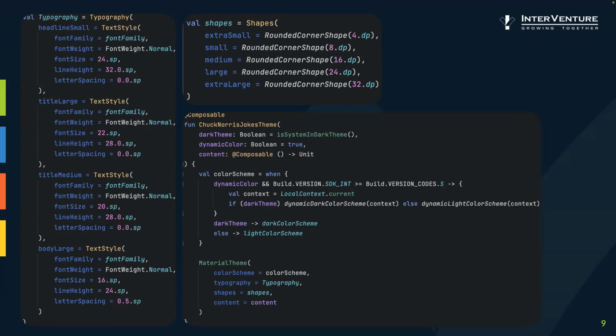On the right side, you can see how easily you can define shapes, which was not that easy in the view-based system. And lastly, here you can see how I define the custom theme. And also you can see how here we can include some custom logic or business logic for determining if we want to use, for example, dynamic colors, or which theme we want to use, or whatever else.